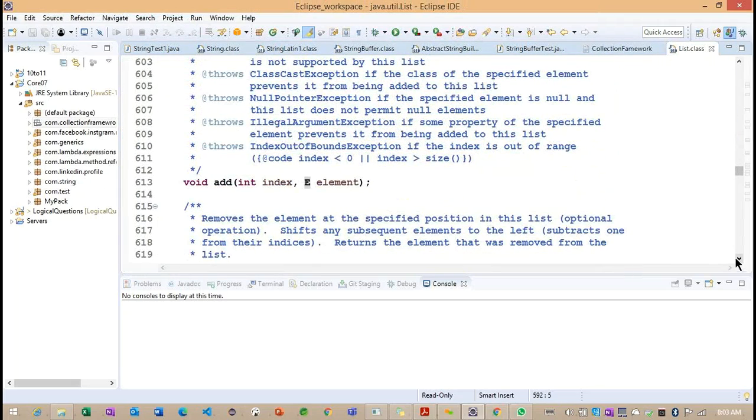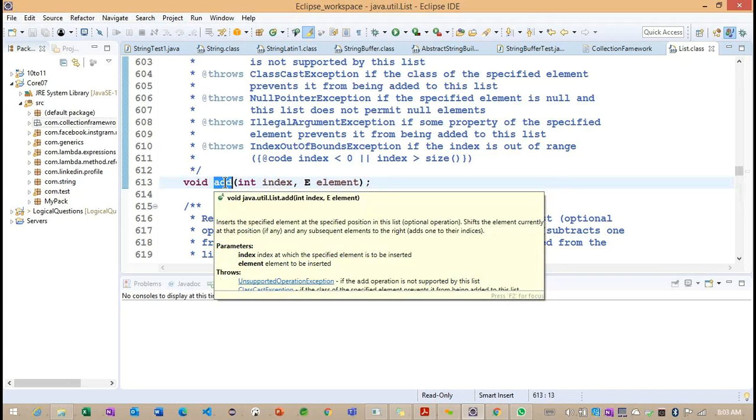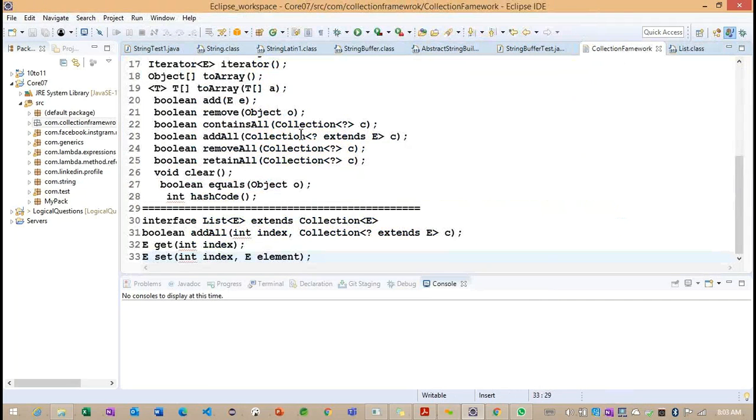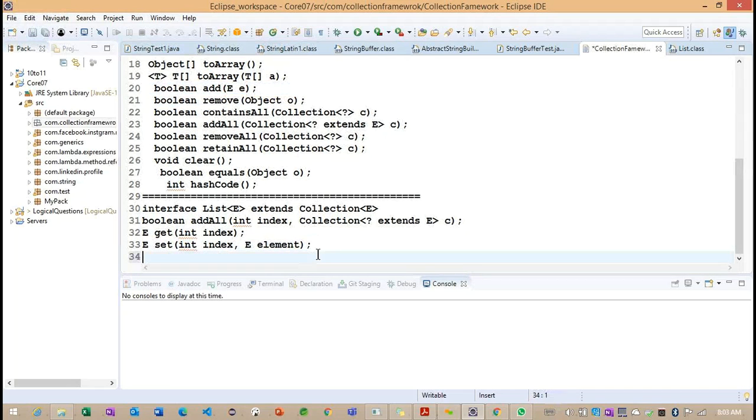And now you can see one more add method. Getting the point. This particular add method is not returning anything. It is a void method. But this add method has only one parameter, whereas in the list interface we have two parameters. Now you can see the first parameter is the position, and the second parameter is the element.